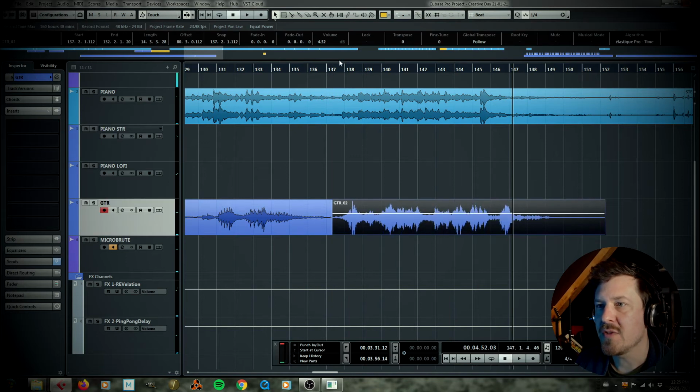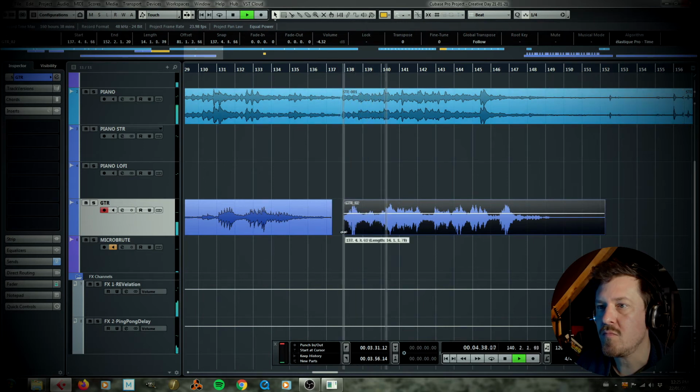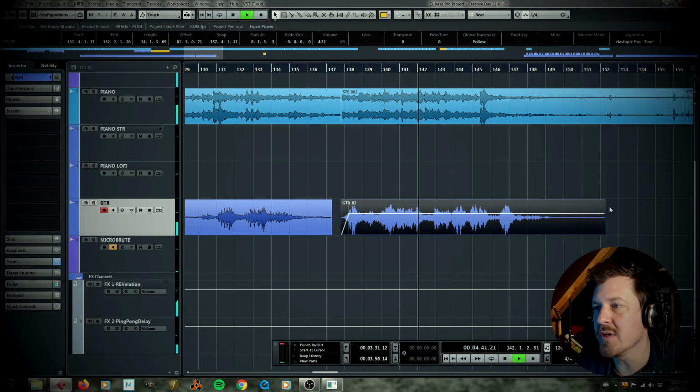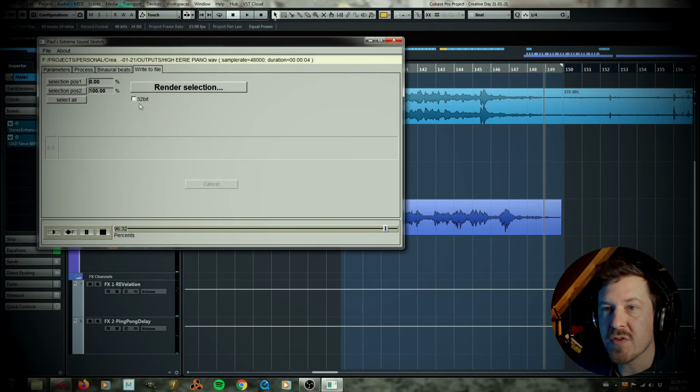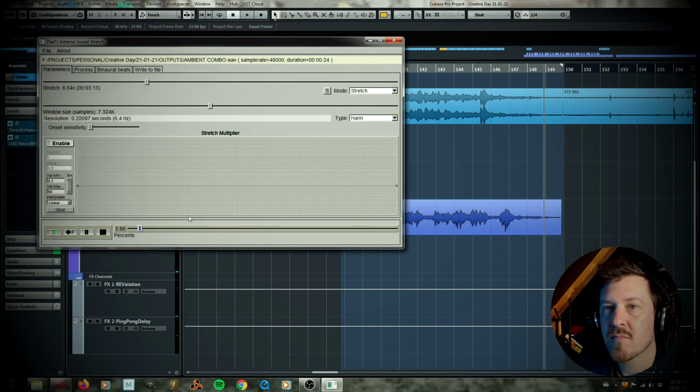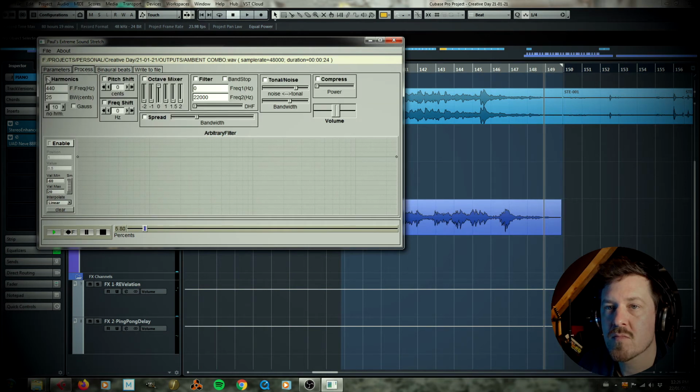So here again, we have something that could be right from there, I think. Sort of more of an ambient kind of, and let's take that back into pulse stretch. Adding some more of the high octave information back in there. A little intense.